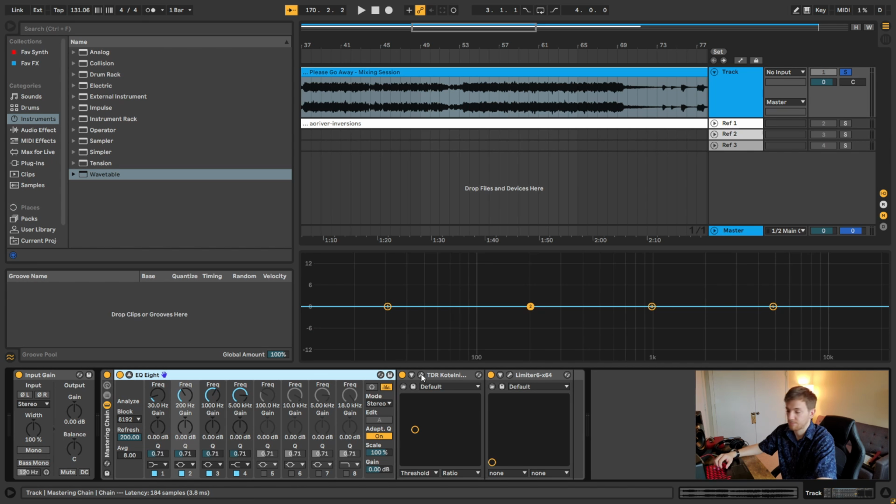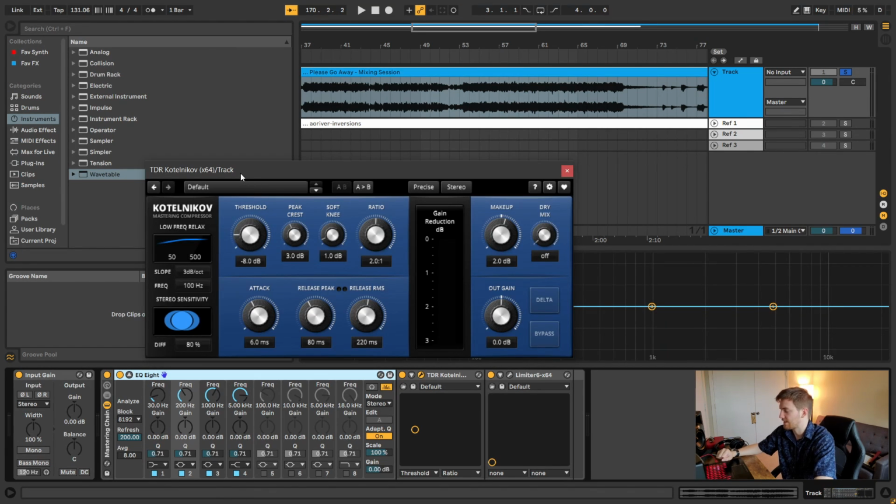After that is my compressor. And for this, I'm using TDR Kotelnikov. Now, I actually haven't used this a lot, but it's supposed to be a really good mastering compressor. It's supposed to be very transparent, so I'm excited to use it. It has a lot of really cool settings, like this low frequency relax. It basically makes the compressor not as sensitive to the lower frequencies. And also stereo sensitivity. You can make the compressor less sensitive to the side channels, so it's only the mid that is affecting the compressor. So I'm excited to get to use this.